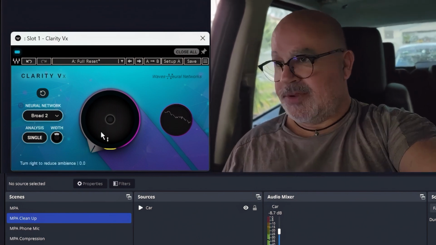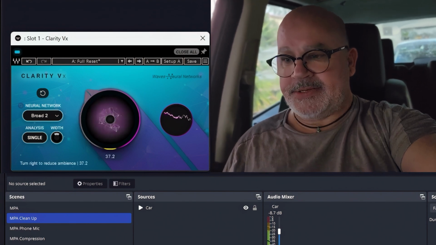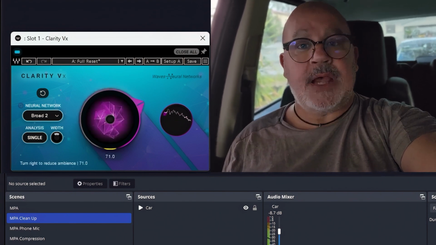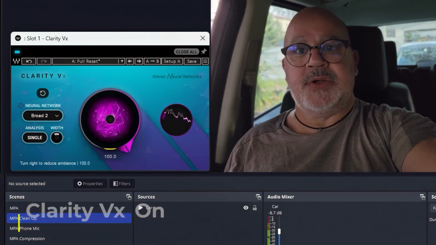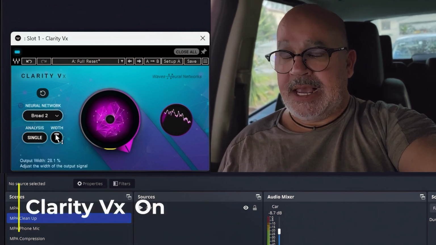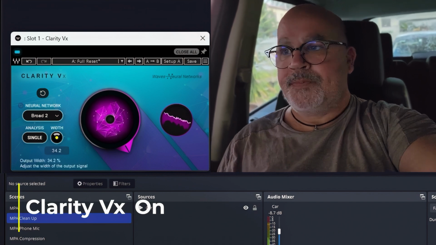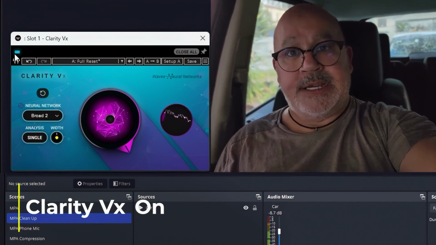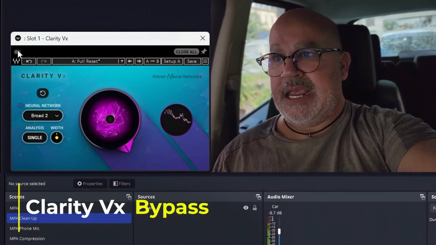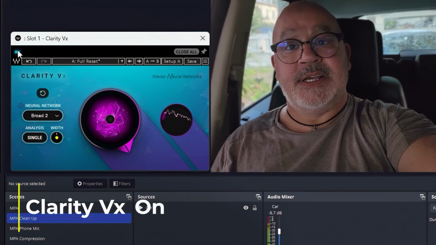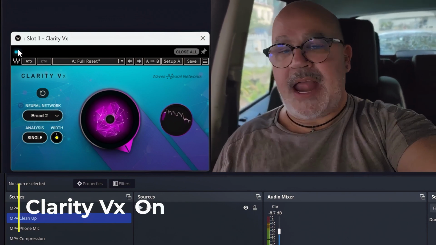Just started the engine. Bit of noise for us. Because a lot of the time, when we're bringing people into OBS as guests, it's not always the perfect scenario. There's going to be background noise. There's going to be engine noise. There's going to be noise, and we're going to have to get rid of it.